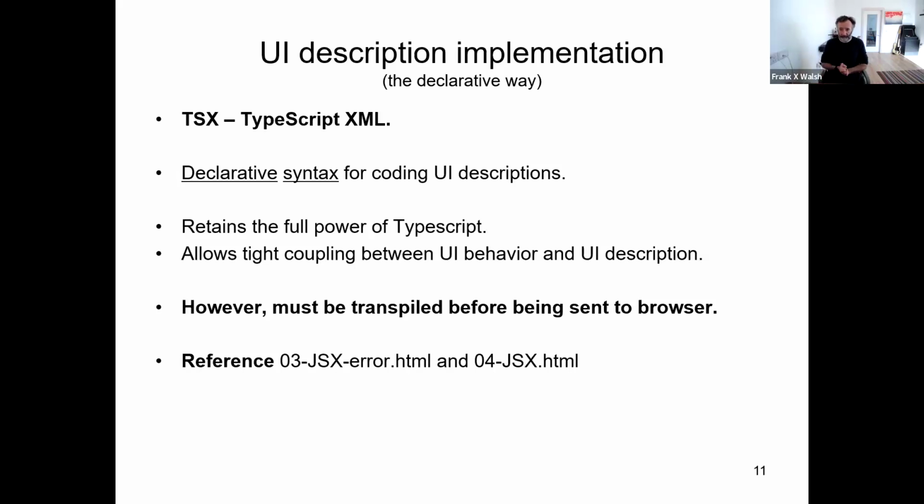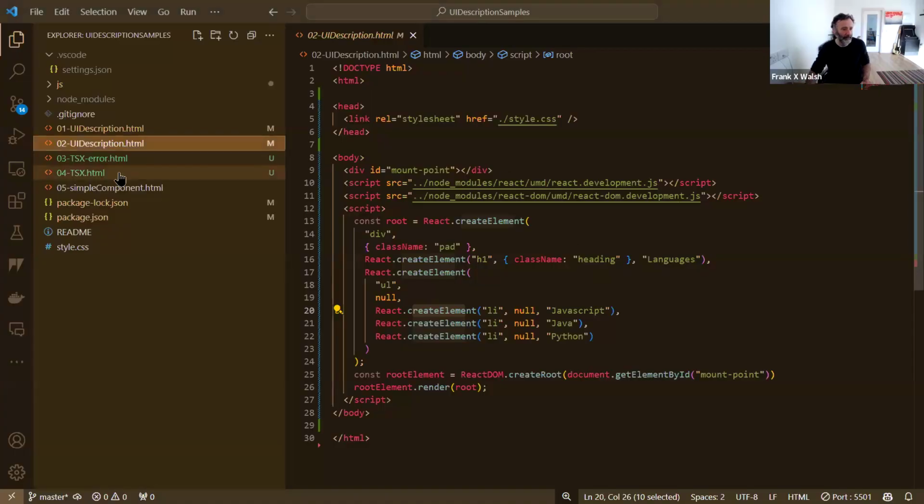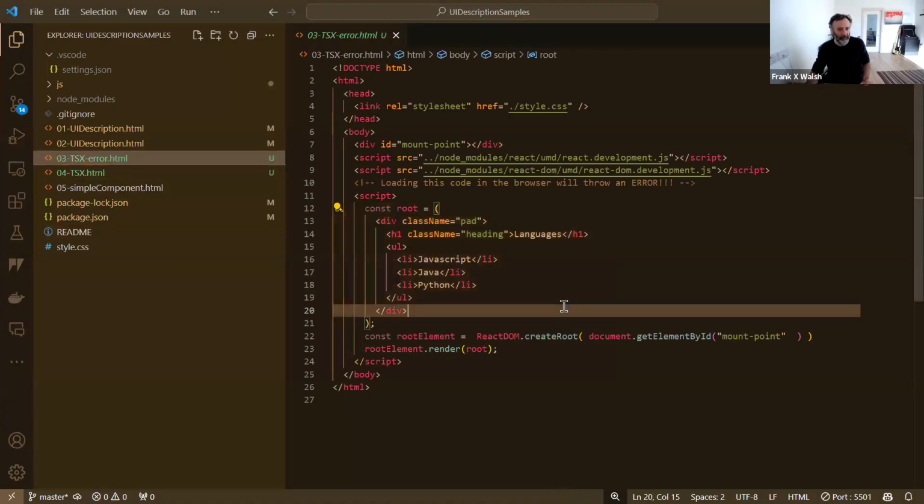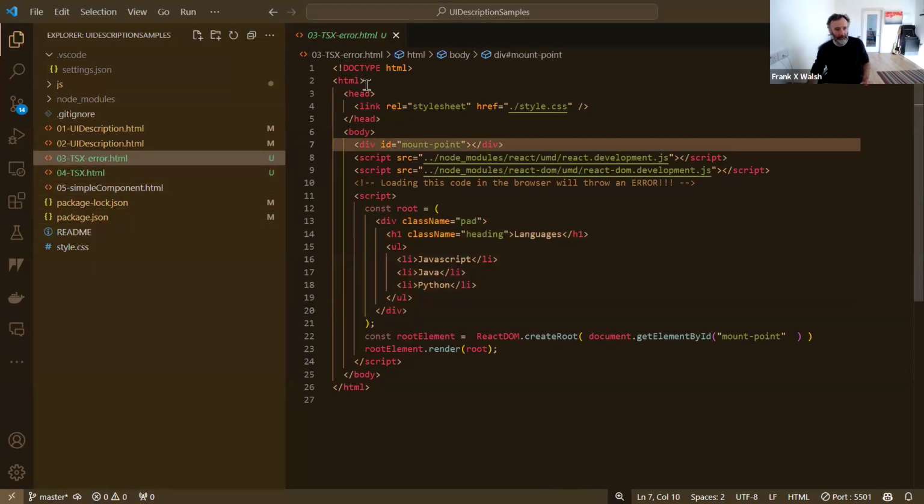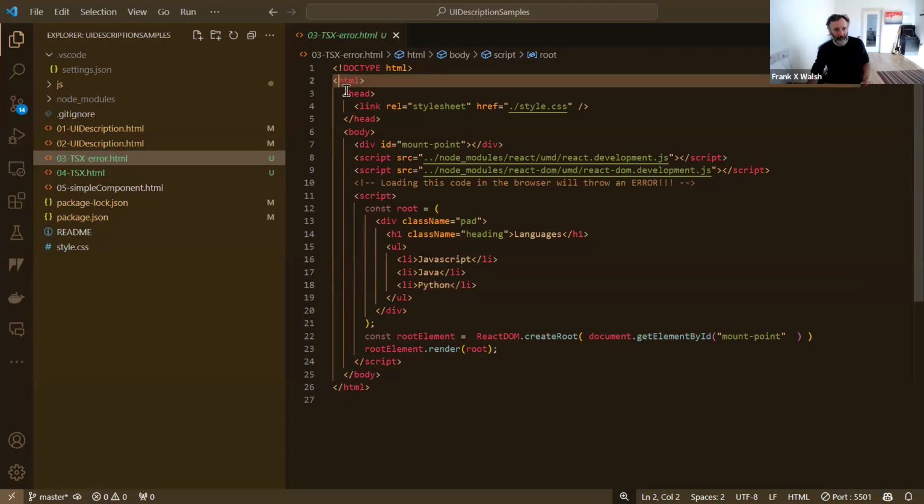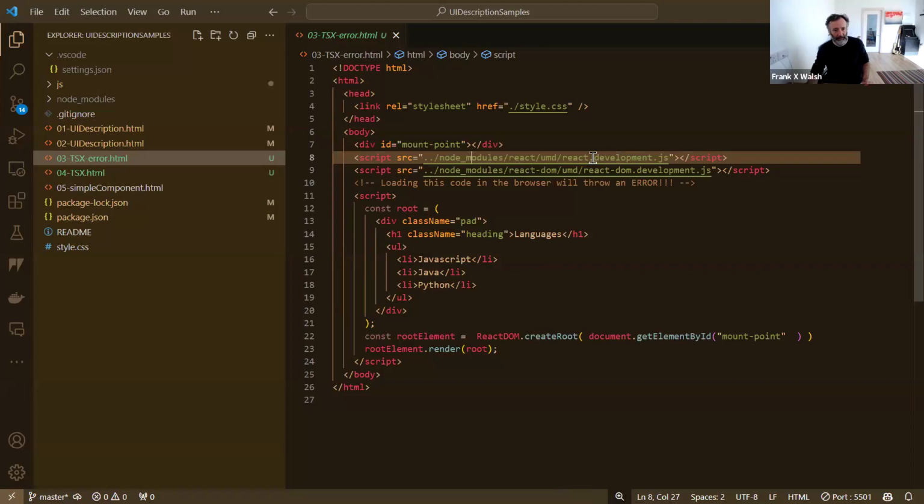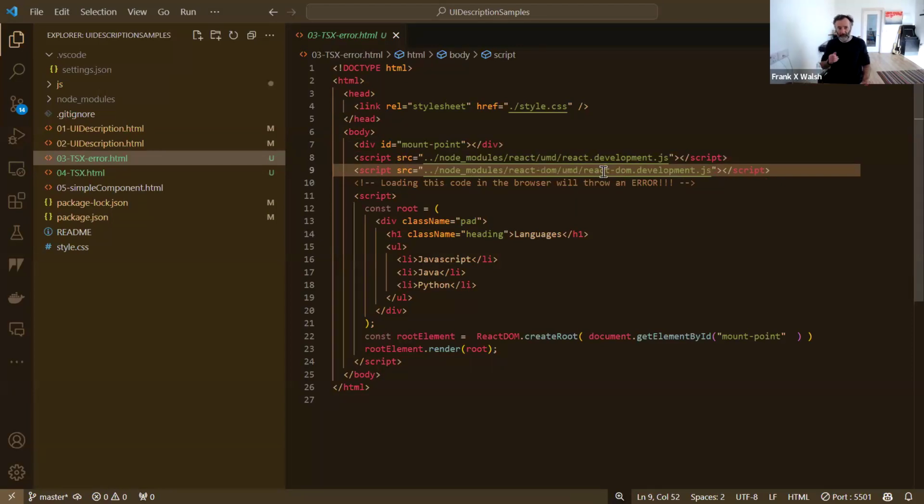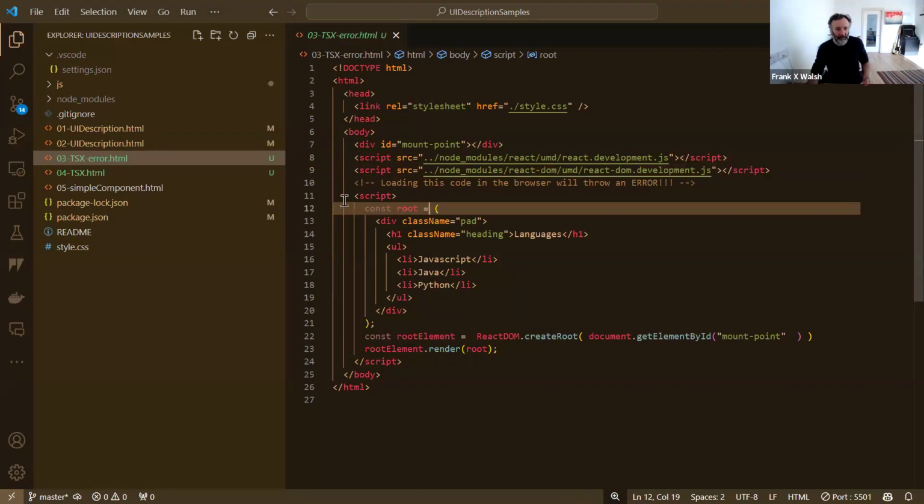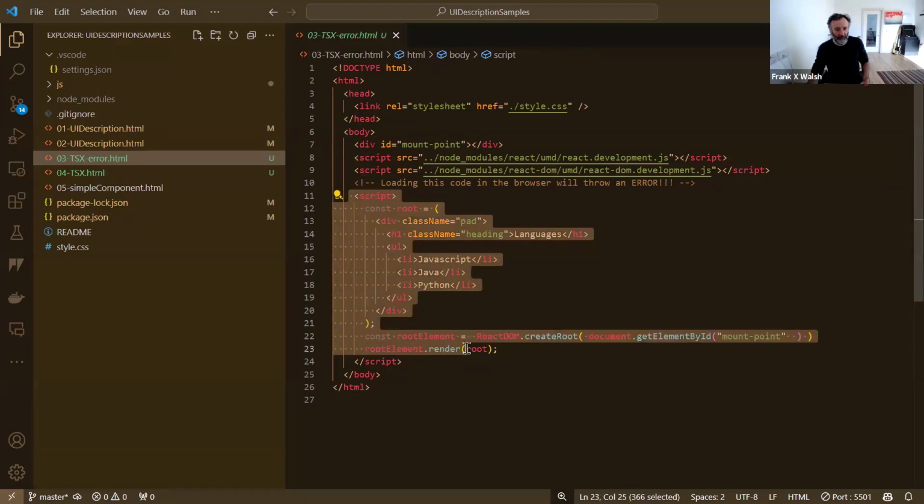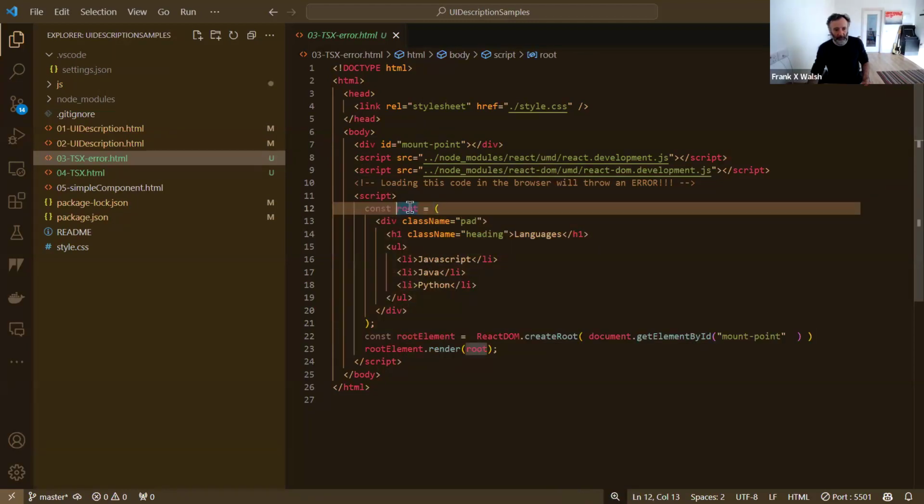The problem with this, like I said before, is that we've got to transpile it before we send it to the browser. Let me show you what I mean. I have an example here. Here's another web page, tsxerror.html. So let's have a look at this. What I'm doing here, look, is I've got the same web page again. It's pretty much the same. I'm defining my mount point. I'm importing my React and my React DOM libraries here, my scripts, right? And in the script I've embedded in here, look at the way I'm defining my root element now.